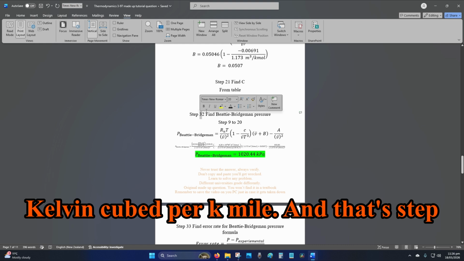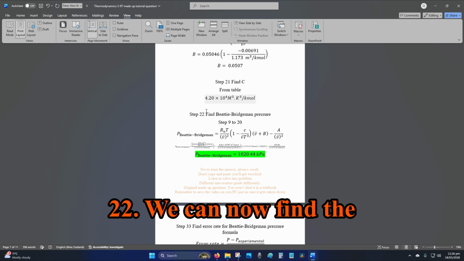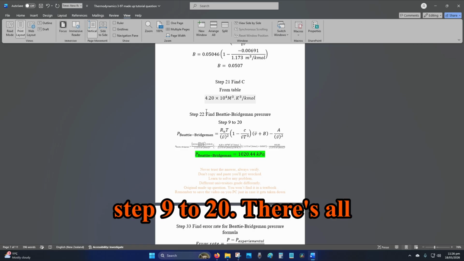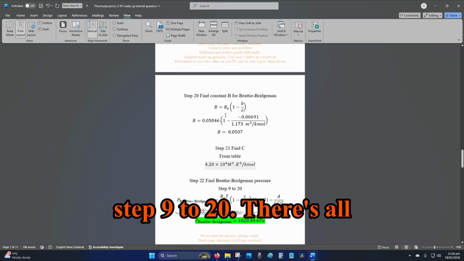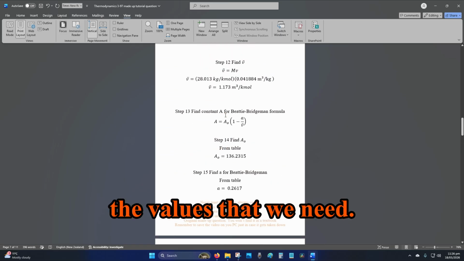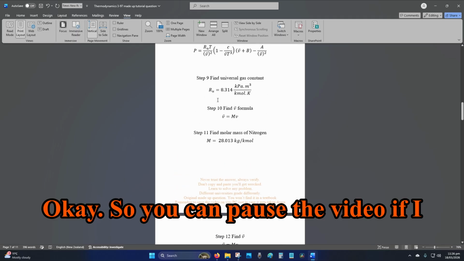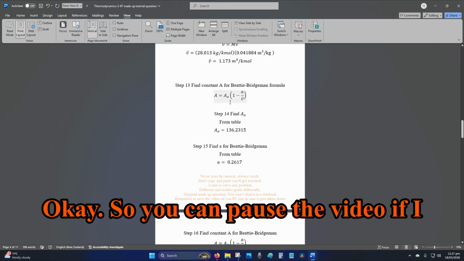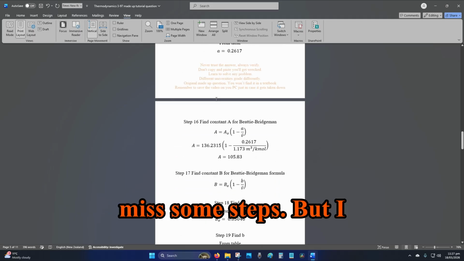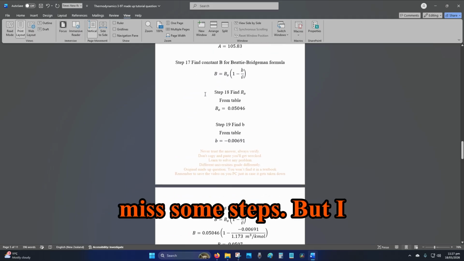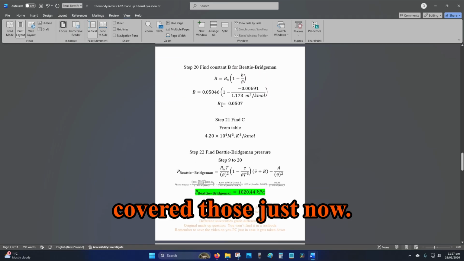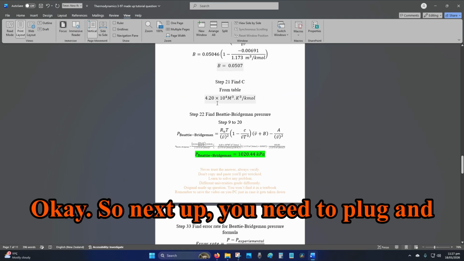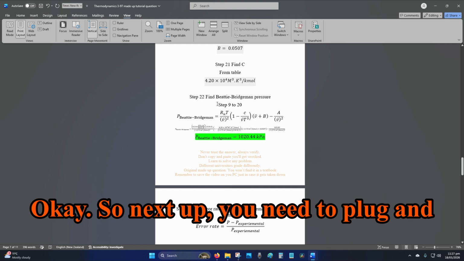And that's step 22. We can now find the Beattie-Bridgeman pressure. So step 9 to 20 is all the values that we need. So you can pause the video if I miss some steps, but I covered those just now. Okay. So next up, you need to plug and play.